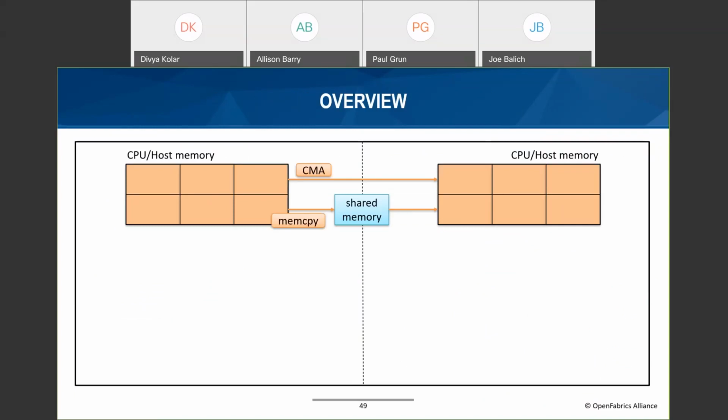This requires using either a simple memcpy into or out of the shared memory region for smaller transfers, which are under 4K, or using a CMA read or write for larger messages. CMA, in case you are not familiar, is a Linux kernel call called cross memory attach, which exposes process memory and allows for memory copies across different processes.